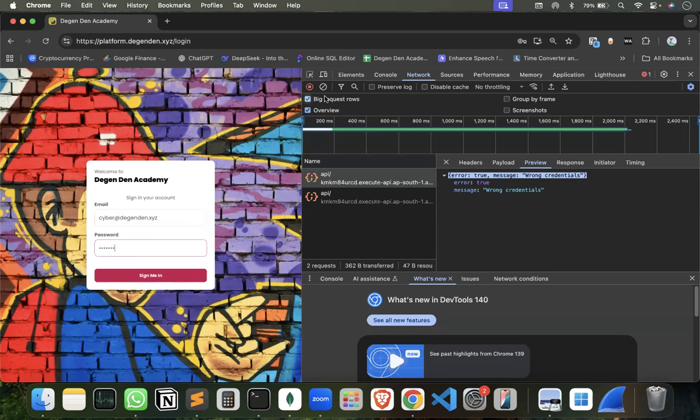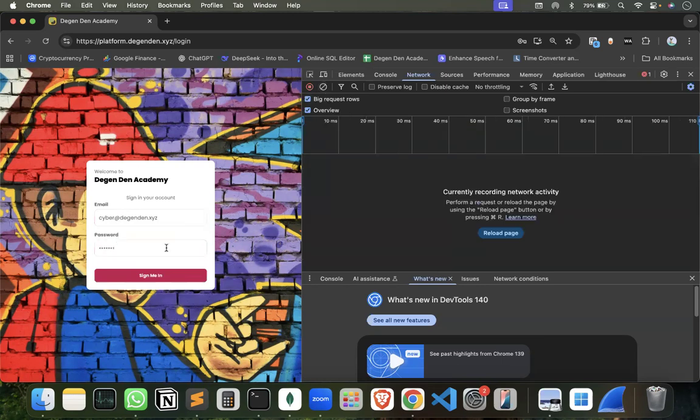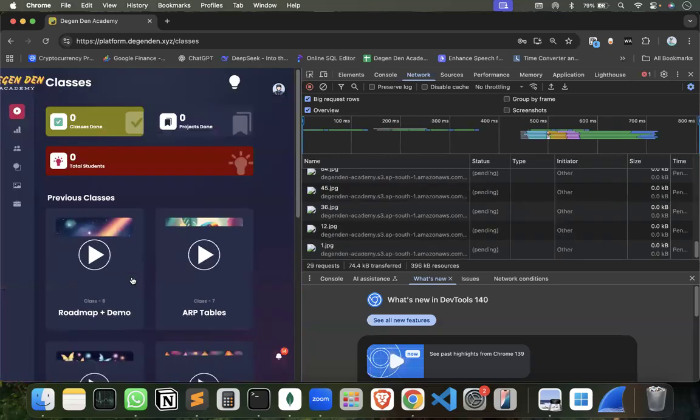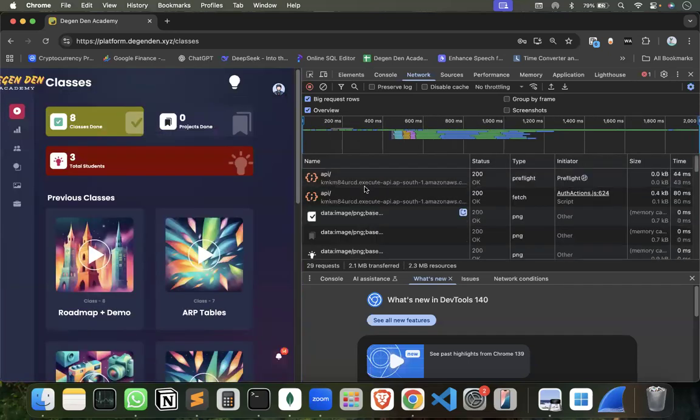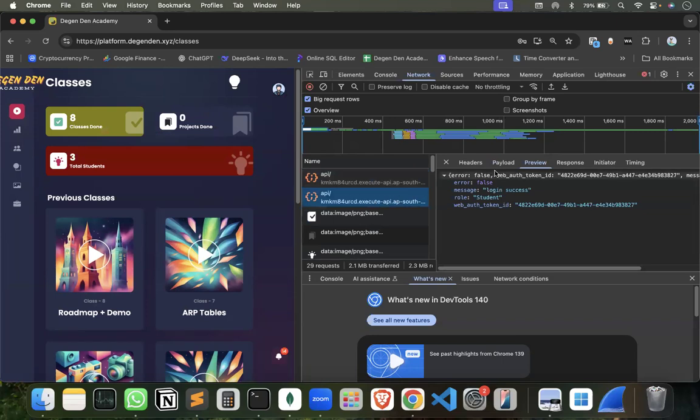So enter the right username. I'll just clear everything. I enter now. You can say I logged in. So many requests, but let's see one request. You can see this is a success, login success. You can see error equals false, login success, role something student, and I got some token ID, something like that. So this is a successful login.